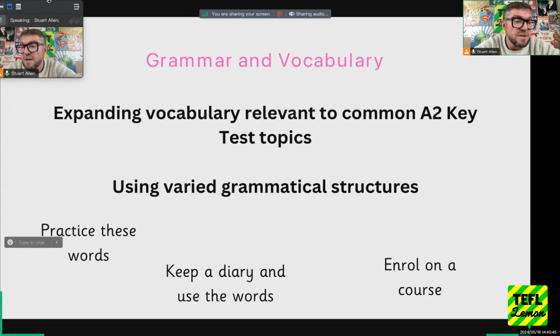The second thing is pronunciation. How well are your students pronouncing their words? Are they clear? Are they understandable? And the third thing is their interaction. How well do they interact with the examiner, and how well do they interact with the other student? And this is also assessed as well.